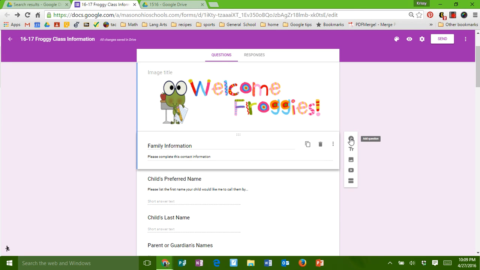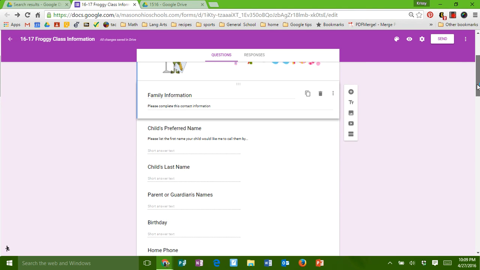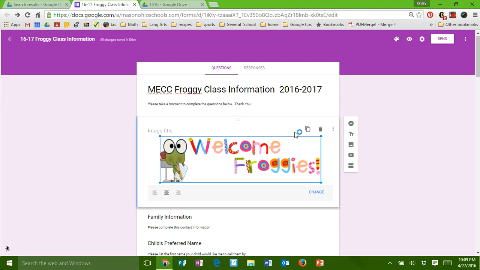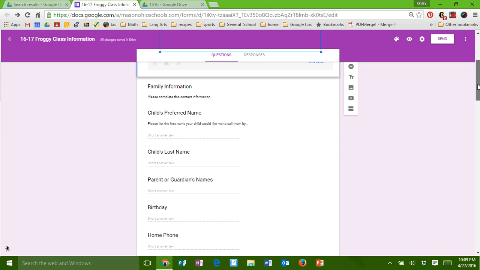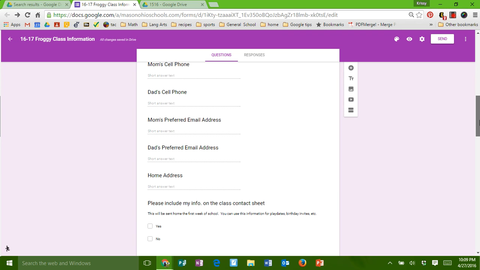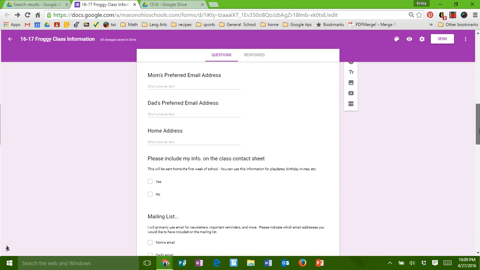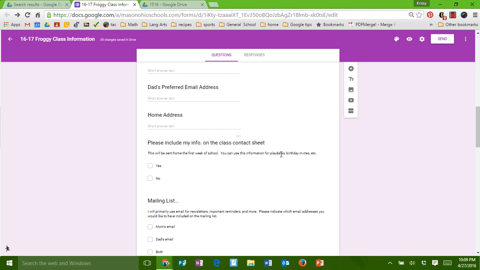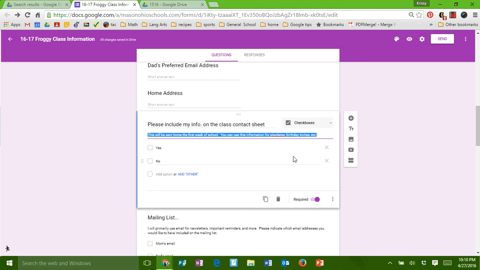And then the plus just gives you questions you can add. So you might want to just keep what's here on the template. Chances are, obviously, you're not going to want my picture, so you could delete it right there. Then scroll down and keep whatever you want. Anything you don't want, like, you might not do a class contact sheet, so you would just click on there and then hit the delete button.